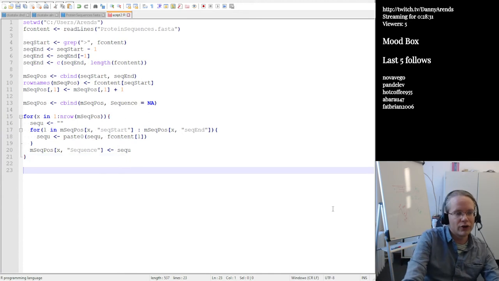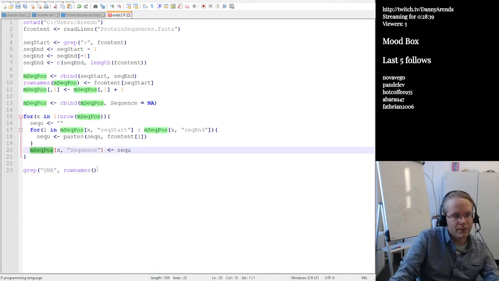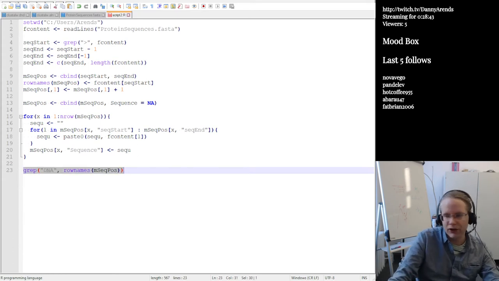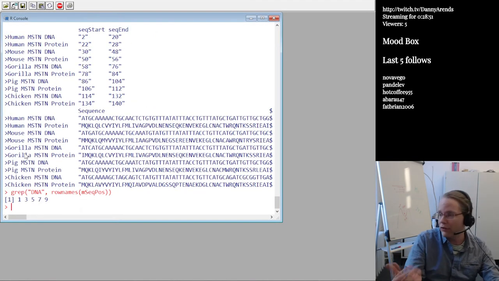So I'm going to say grep DNA, comma, row names of msecpos. So these are my DNA sequences. So this should tell me that 1, 3, 5 are the DNA sequences. So should be okay, 1, 3, 5, 7, and 9. And the same thing holds for protein.